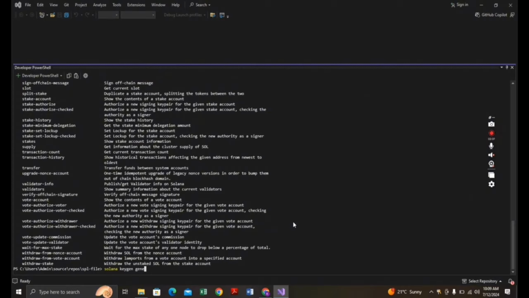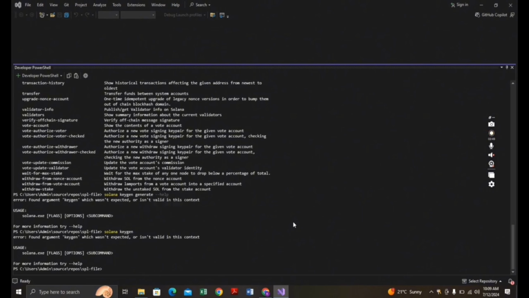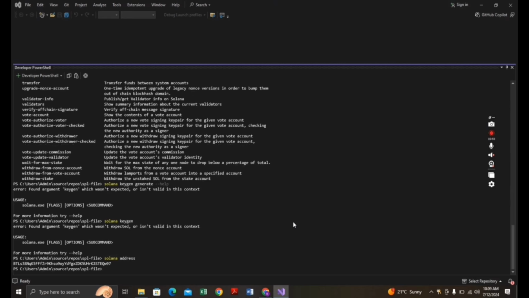Then the next move can be, so I was just trying to generate a key pair, but I'll cancel it. The next move will be to check whether I have any Solana balance. That basically is usually the move. Check if I have any Solana balance, what my address is. So you can just run solana address. It provides your address. Then you can check your balance, what it is.